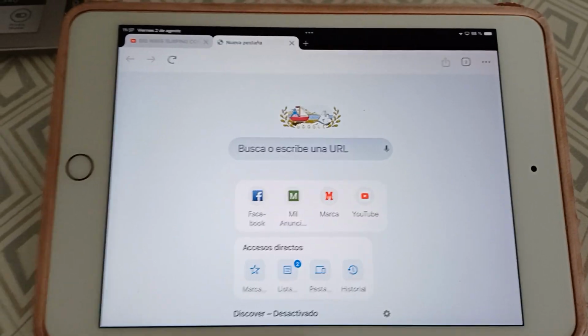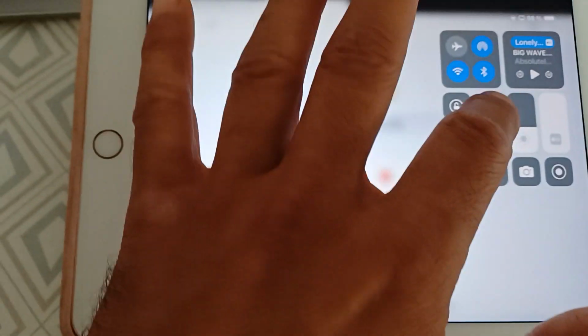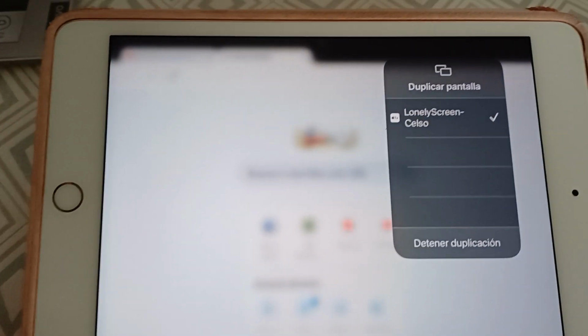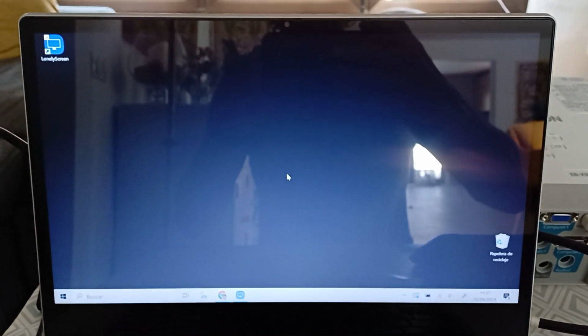We want to see our computer in this area here in duplicate screen. To choose it, right? Like I'm doing it here. How to have it? You just need to download to your computer a free software, Lonely Screen, so it will convert your personal computer like if it was an Apple TV.